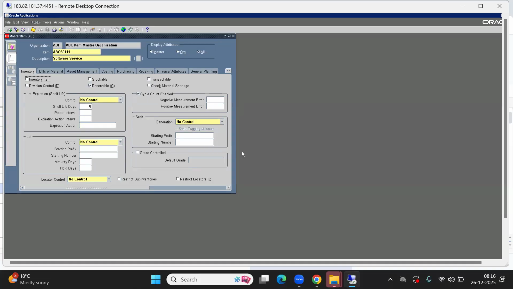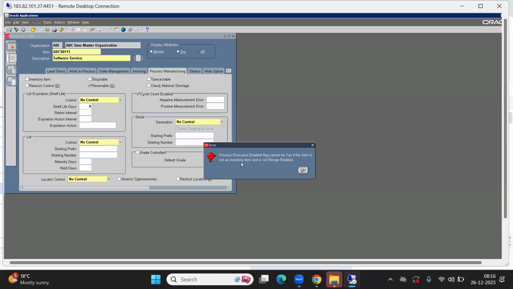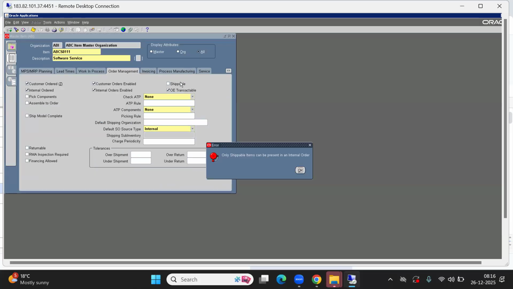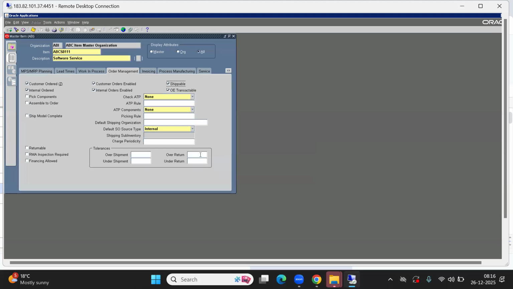Process. Okay. It is referring again to some other process execution here. Okay, fine. Let me make it as this one. This is not a stockable. Just think about this is not a stockable. This is not a transactable item also. Okay. In the order management tab, this is not a shippable. This is not a shippable item.